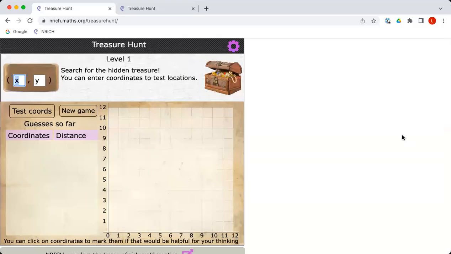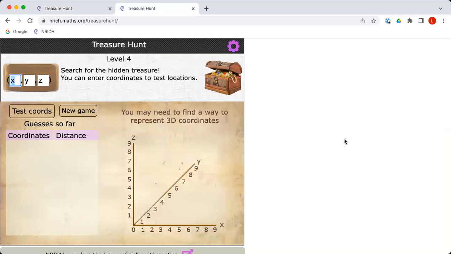You may have come across our problem Treasure Hunt, in which a treasure is hidden somewhere on a grid and you use coordinates to try and find the treasure. I'm going to introduce Liz to our three-dimensional version of Treasure Hunt. Here you've still got X and Y coordinates, but you've also got a Z coordinate that tells you how far up you go from the ground floor, so to speak.